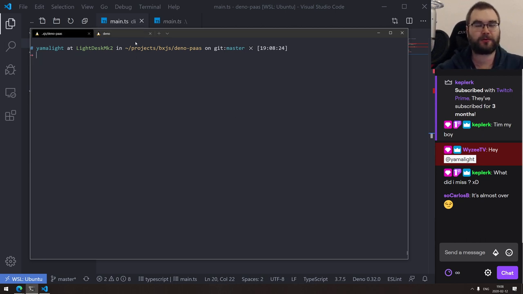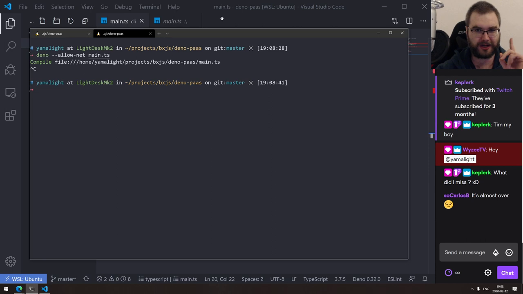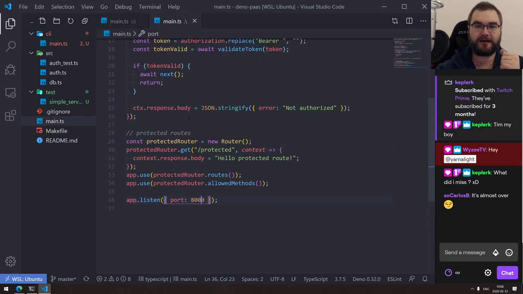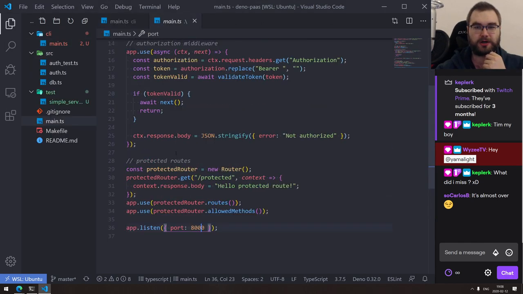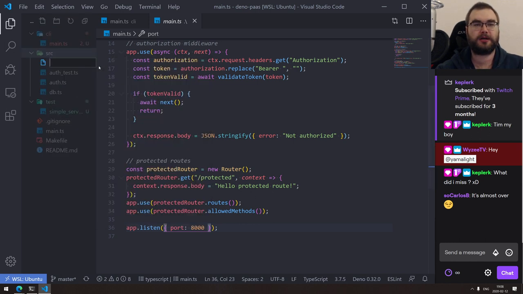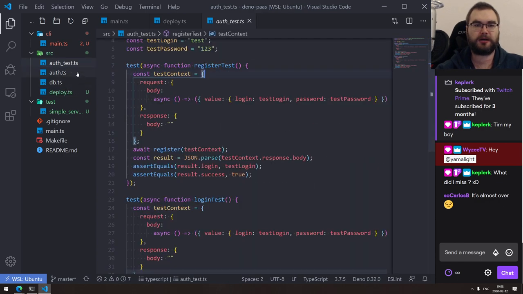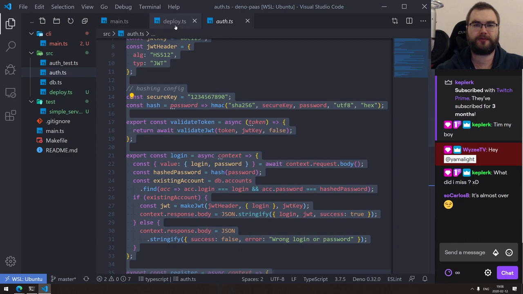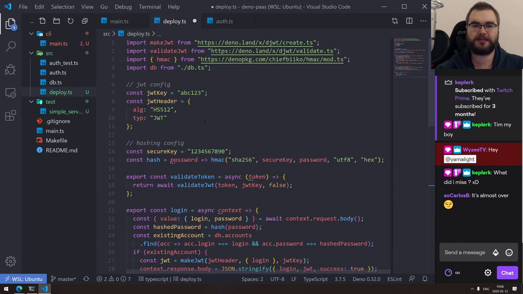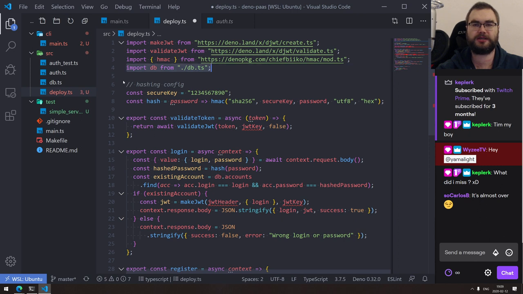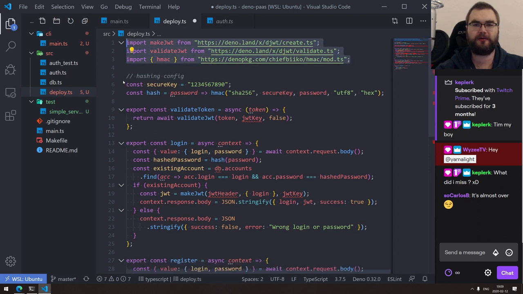All right, so we got the server working. Oh, but that won't work because we don't actually have the definition for our method, right? So we would need a new file, deploy.ts. So we're gonna need that, and we don't need test for now. I'm just gonna grab that and basically do the same thing. We don't need JWT config, we don't need DB here, we don't need any of that.